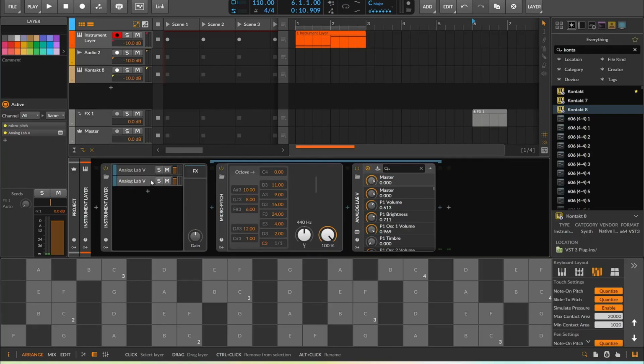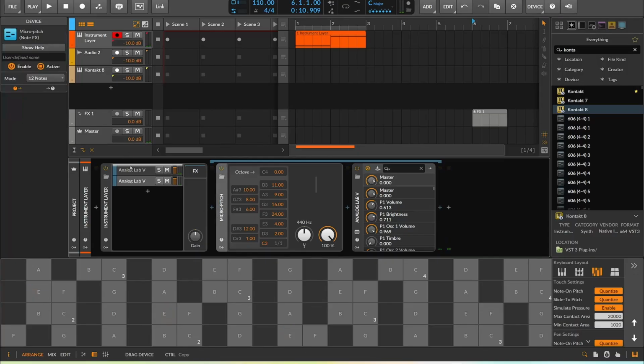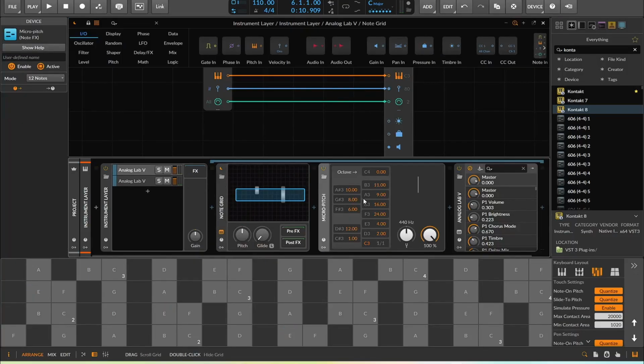But one of the cool things in here is this micro pitch starts to work. Let me put this on the first one to demonstrate. Really cool. So now the micro pitch thing works on these non-MPE devices, which it wouldn't work before.